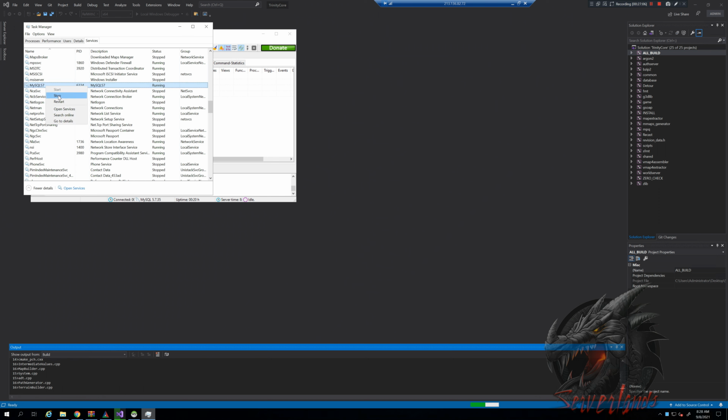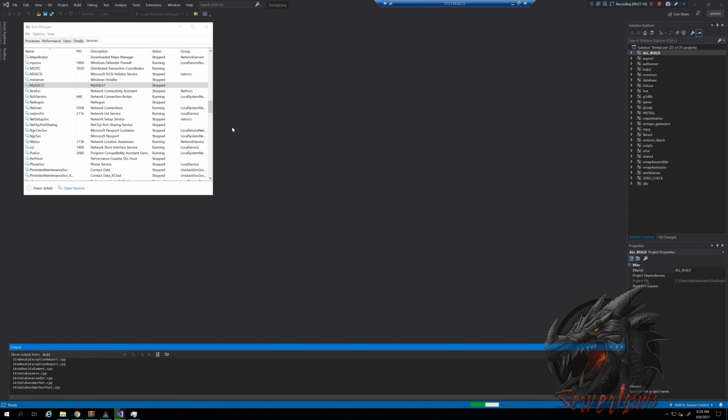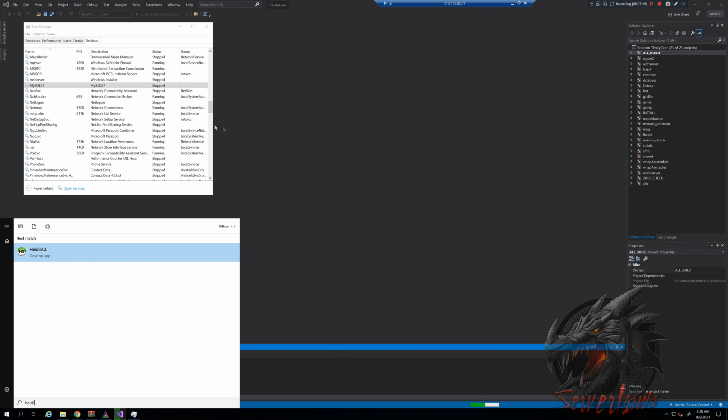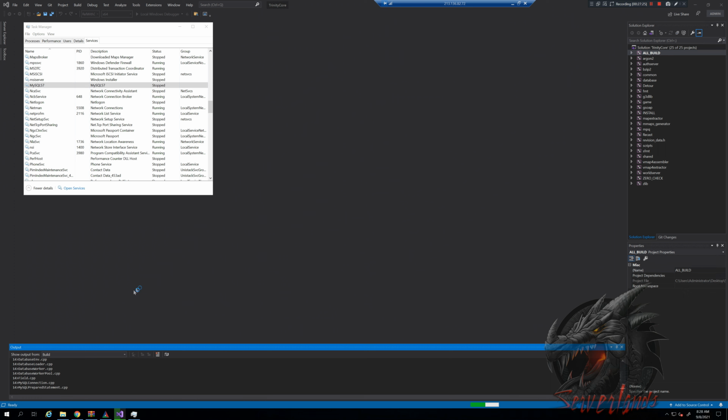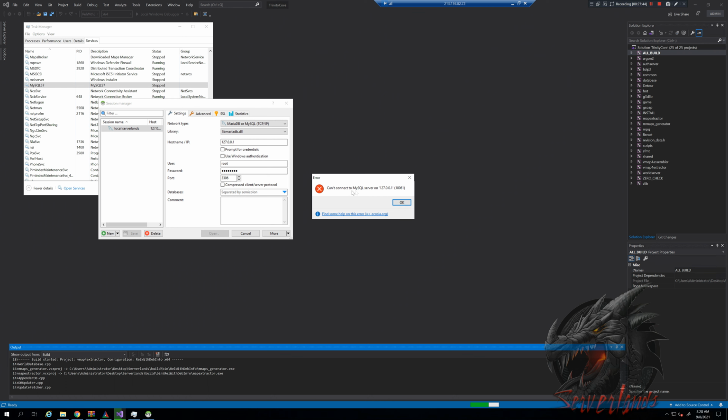Now, in order to stop it, we can right click and stop. And then, since we're in the database already, we can safely log out by pressing X. And we go to HeidiSQL once again. Yeah, it takes a bit of time because the machine is under a lot of stress. This one, it logged in just fine previously. When we hit open, it will not work. Can't connect to MySQL server.